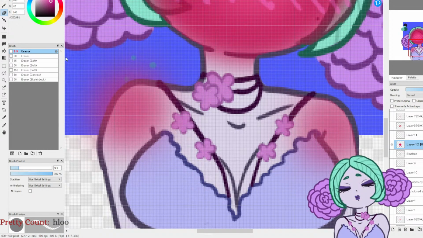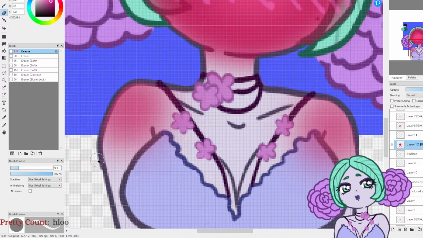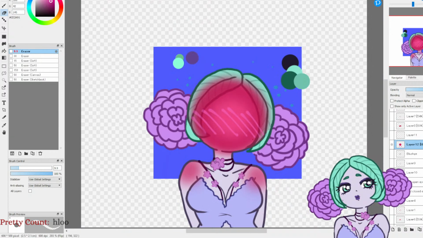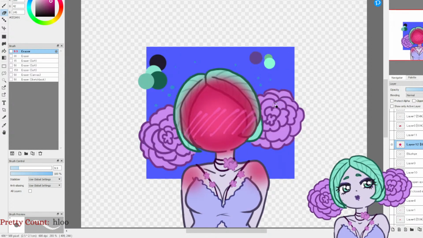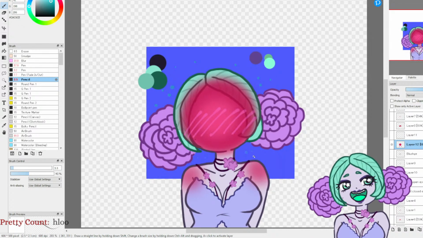La la la. Oh, and then I forgot I'm erasing the other bits. That's fine. I'll go back and add those in. Oh, oh, no. Oh, you're making me blush. I did that with, was that with the pencil? Yeah, that was with the pencil.